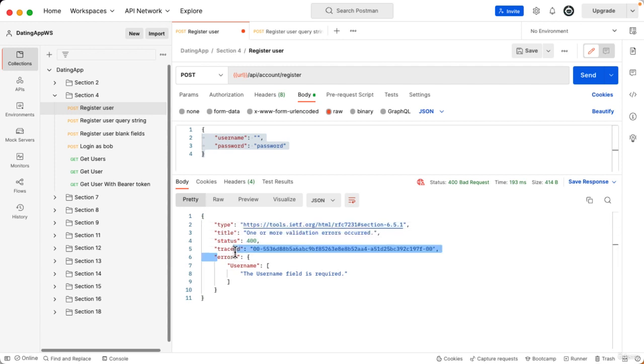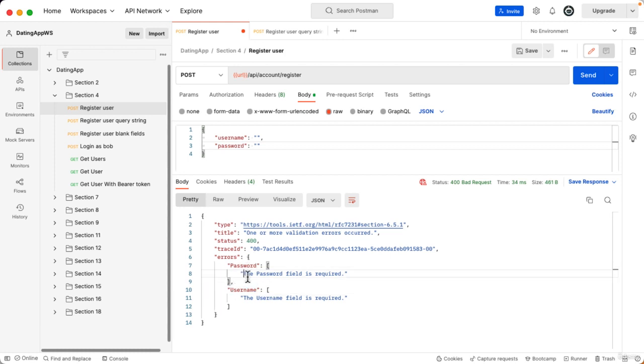And we've got a trace ID, and then we've got an object called errors that provides an array of the different errors. If I was to remove the password from this request and send this, then we would see two different errors, one for the password property and one for the username property, and what it is that we failed on. So that's our validation.